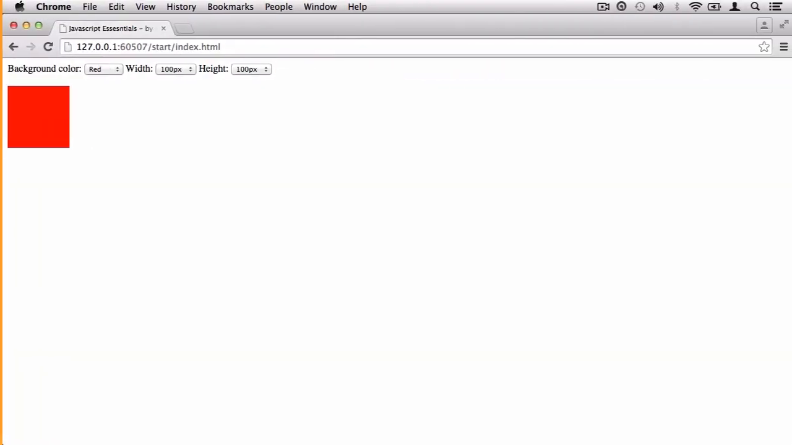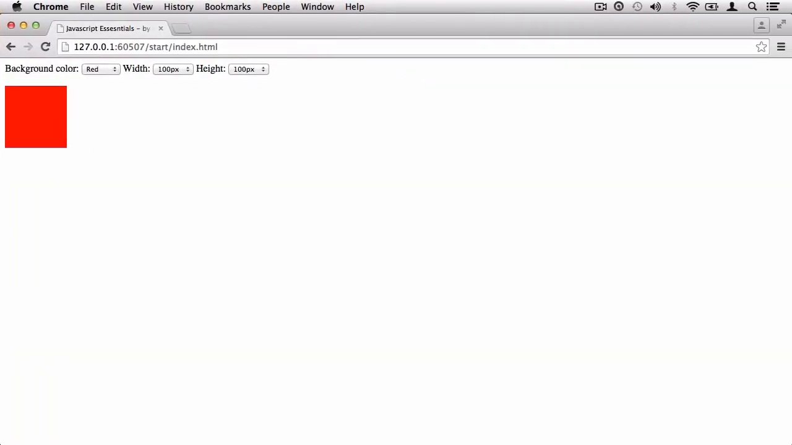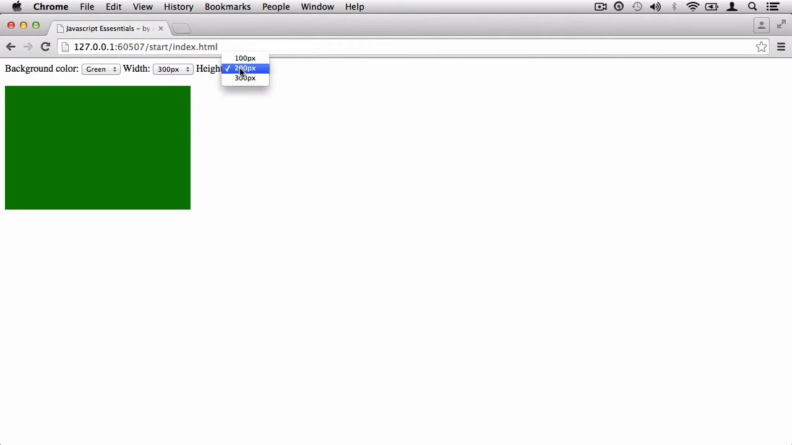So here's my index.html example. And what we have is the background color, so that we can choose red, green, and blue. By default it's red, but I can go ahead and change that. I can also change the default width, and you'll notice as soon as I'm changing the values on these select drop downs, it's immediately triggering an event, and that event takes care of what happens to this div element.